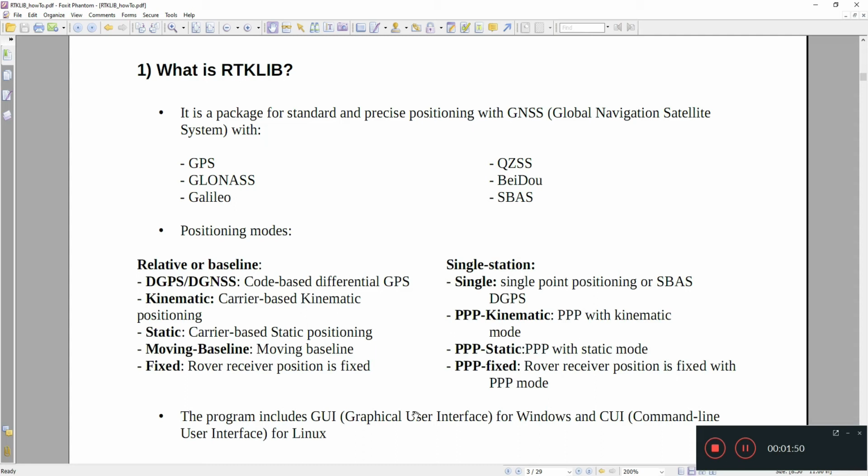We can do relative or baseline mode or a single station. In relative positioning, we can do code-based differential GPS or GNSS, DGPS or DGNSS. We can do kinematic positioning, carrier-based kinematic positioning. We can do static, and that's also carrier-based static positioning, a moving baseline, or fixed rover.